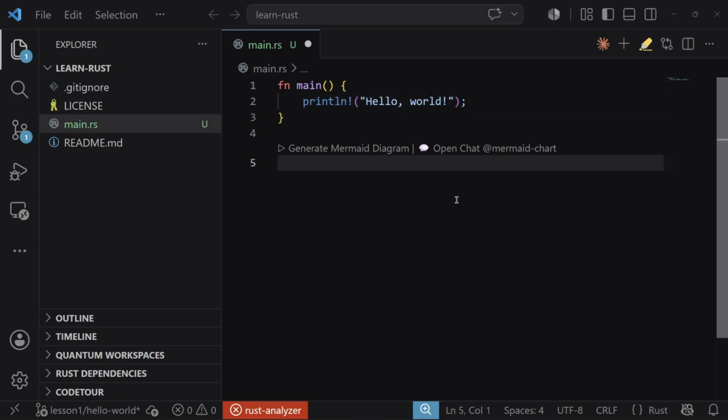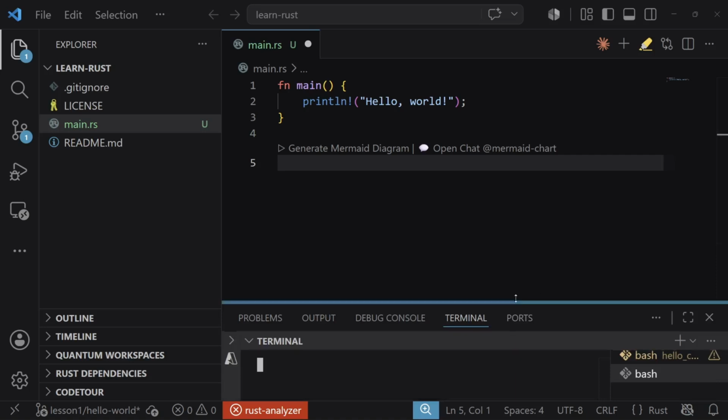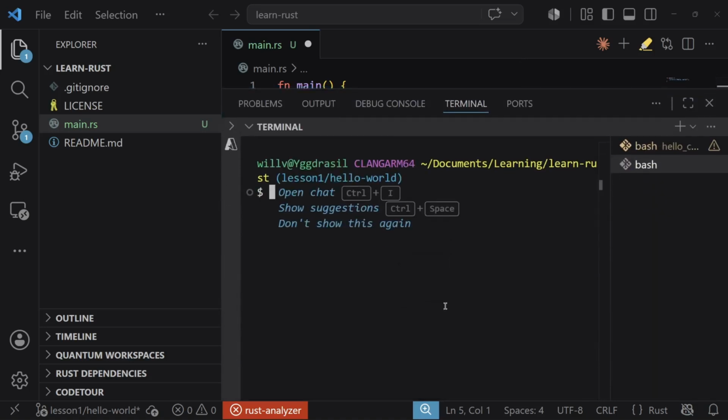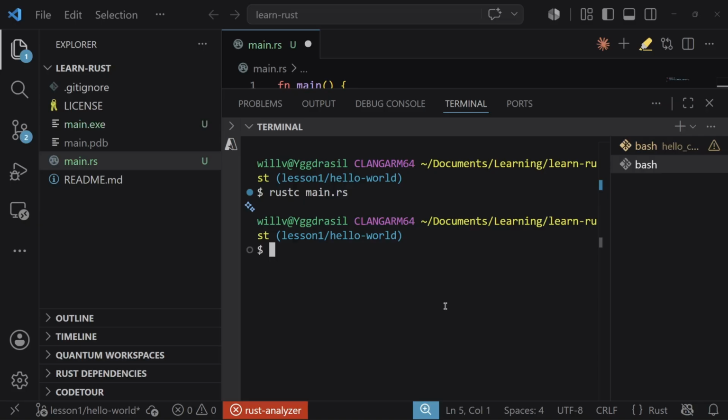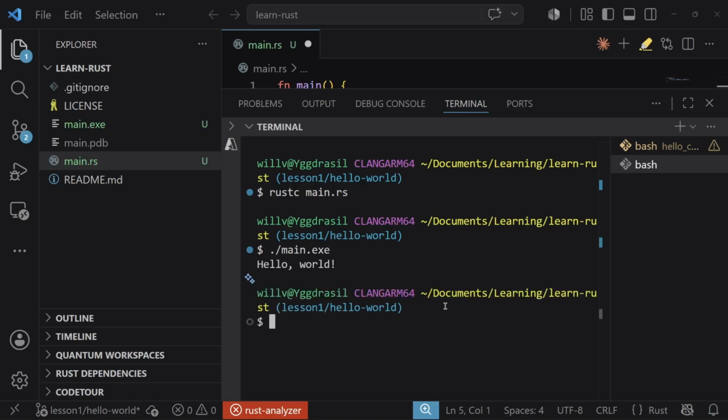So I'm going to open up the terminal again, get some real estate going here, and we're going to actually compile and run this. So rustc main.rs. That's going to compile my program. Now if I run it, I get hello world. So essentially what happens here is that rustc takes our source file and produces a standalone executable. We run the executable and it prints hello world. That's the whole compile and run cycle.